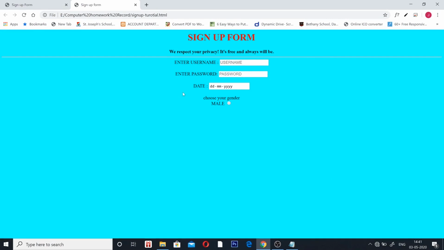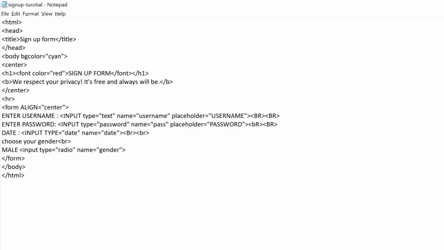Looks nice. Let's try to choose it. Good. You can choose that male. Choose your gender. Male there. We need to create female also. So I'll just copy this and let's paste it.